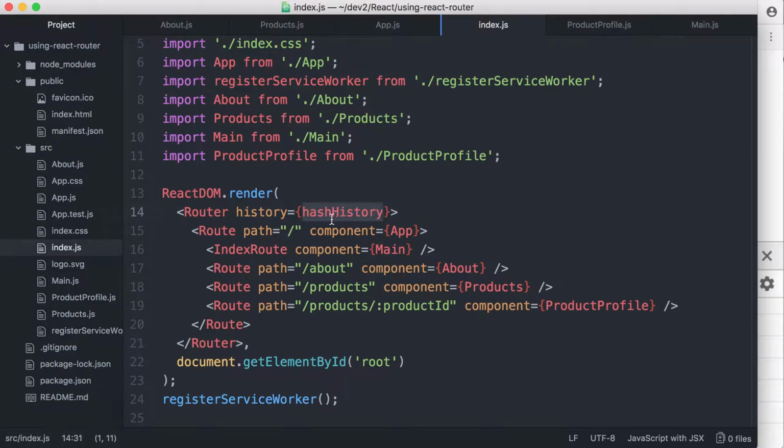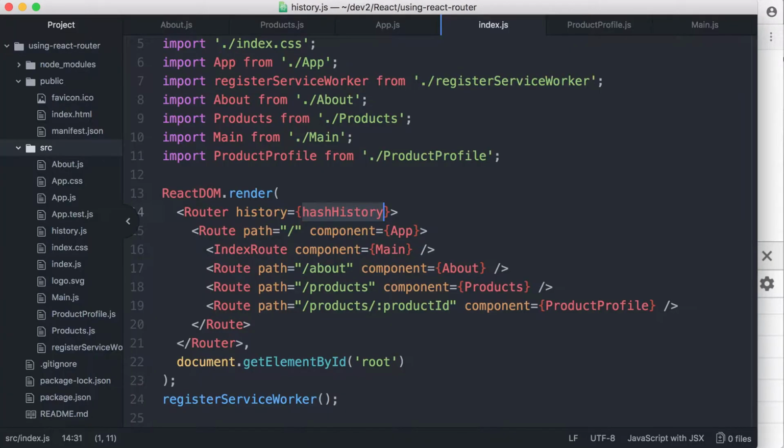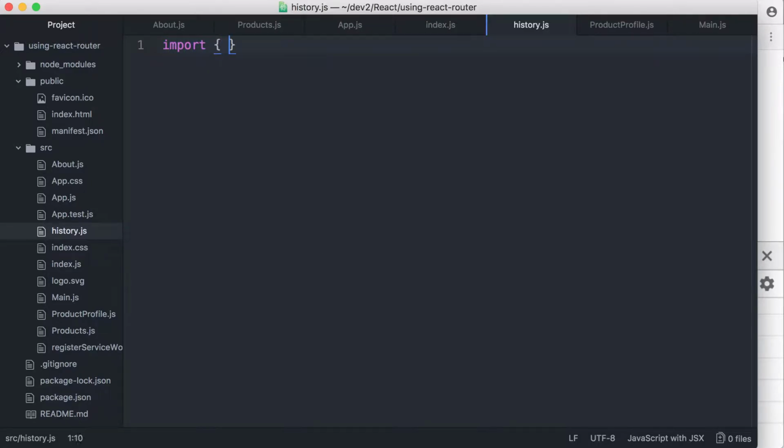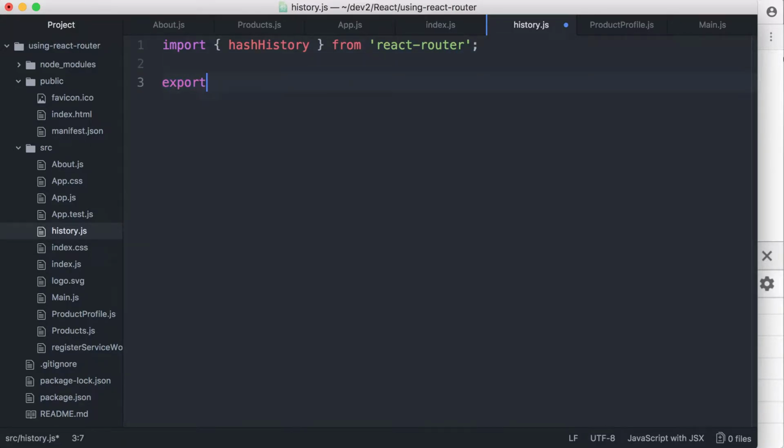So we're using hash history here, right? So for example, let's create a file, history.js. In this file, we're going to import hash history from React router. And then all you have to do is export. You can use default or you can use the braces, whatever. I'm going to use default. So I'm going to create an alias for this as history. I'm going to import hash history, but in my code, just use history. So I'm going to export default history here.